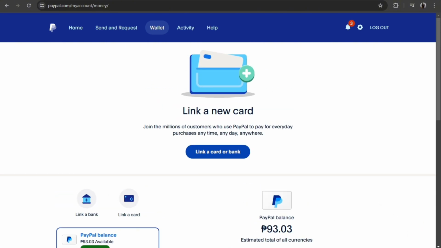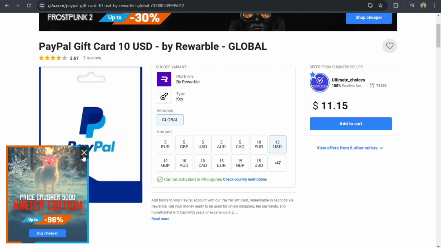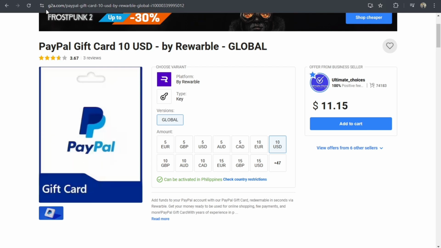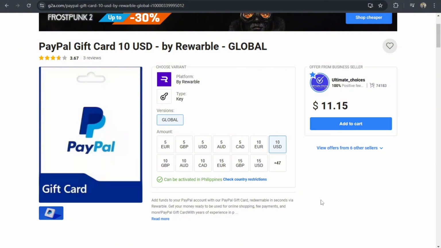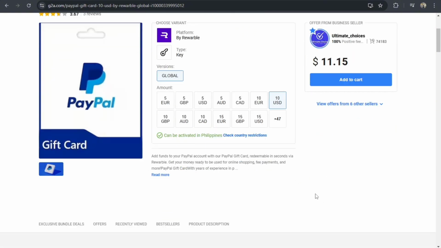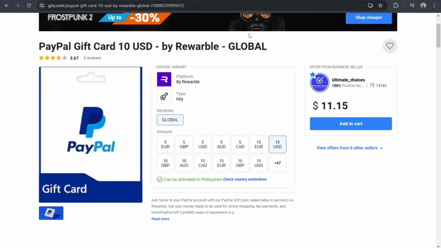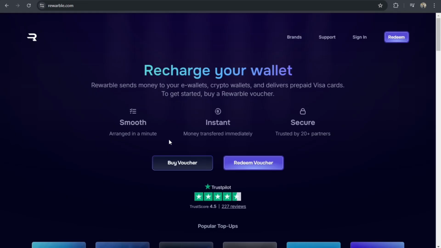So just go ahead and go to this website, g2a.com, and then from here you will see PayPal gift card. So you can just choose what gift card, like for example 10 USD, 15 GBP, or you can choose your preferred one. And then once you have selected your preferred gift card, you can then go ahead and pay for it, and it will be shown in your PayPal account.